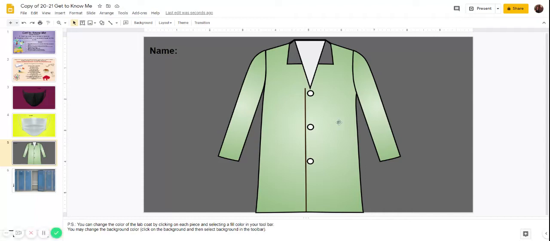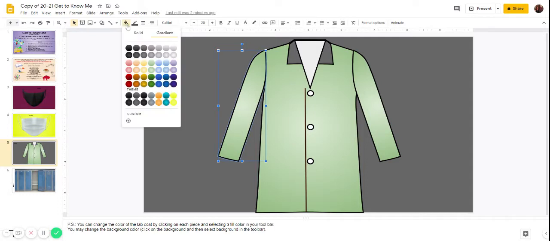the color of an image. In this case, I am able to change the color of the lab coat. So if I click this, you can see this is a section of the lab coat. I don't see background, but I see this paint icon here, and it says fill color. If I click on that, I can again change this to any color.